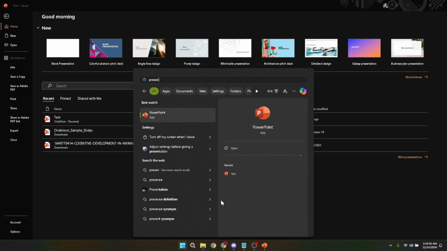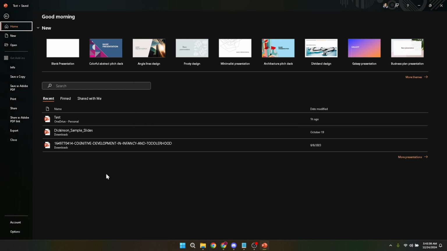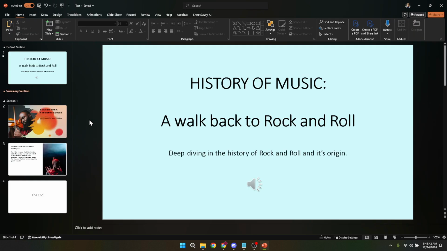Once your PowerPoint is up and running, it's time to open your file. Navigate to the File tab located at the top left corner of your screen, click it, and then select the Open option. From here, browse through your computer files and choose the PowerPoint presentation you wish to modify. Double-click on your selected file, or select it and press Open to load it into PowerPoint.